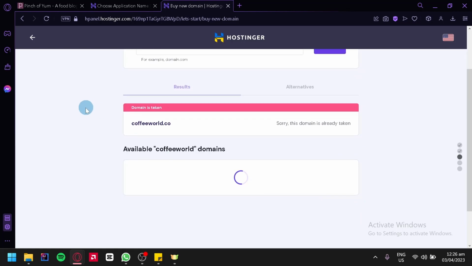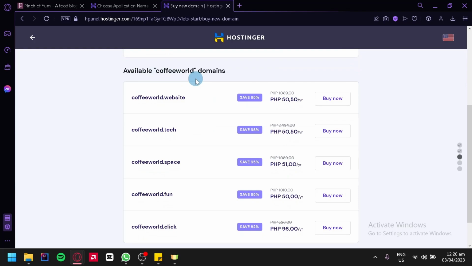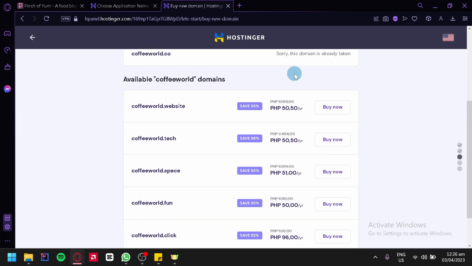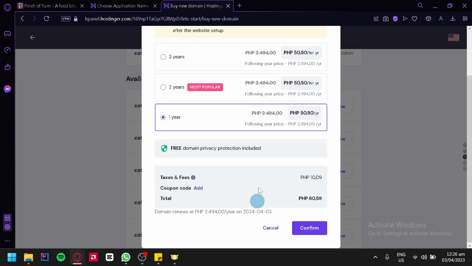And as you can see, the domain is already taken, but this is going to show us the available Coffee World domains that we have right now. And as you can see, there are a lot of options that we can use. For now, we're going to use this one, which is coffeeworld.tech. We're going to click on buy now. And as you can see, we have the 3-year option, 2-year option, and the 1-year option. We're just going to go with the 1-year option right now, and then we're going to click on confirm.